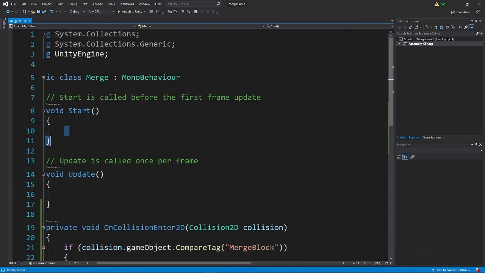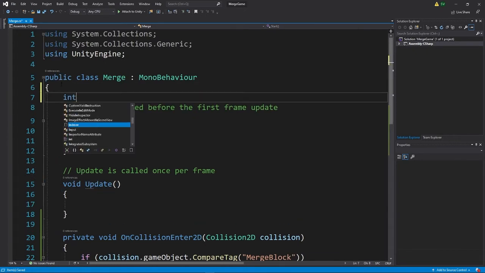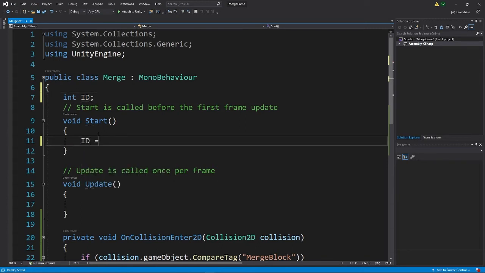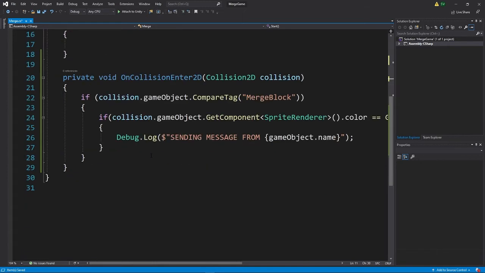So the first thing we want to do is go here and put an int called ID, and on start we want ID to be equal to get instance ID. Now get instance ID gets the ID of the object, and the object's ID is always unique. So we'll check if it's greater than another, and that one will appear, meaning that only one script will activate our commands.